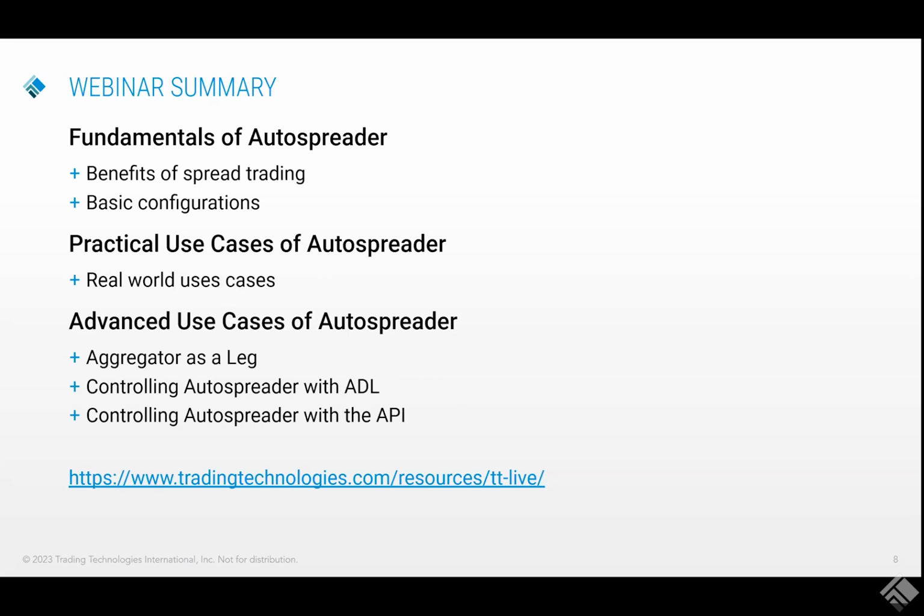We showed how ADL can take the information from the Autospreader and parse it out to other components, which can then be run further from ADL. And then we also talked about controlling Autospreader with the API.